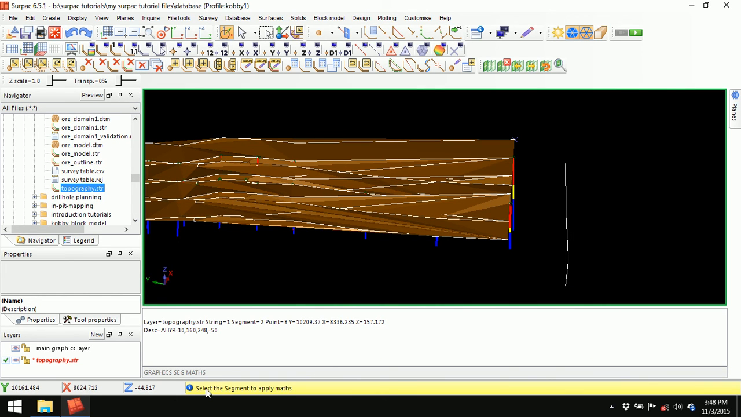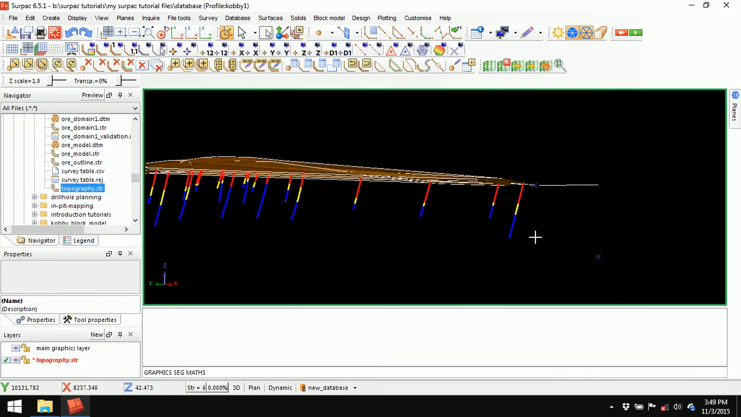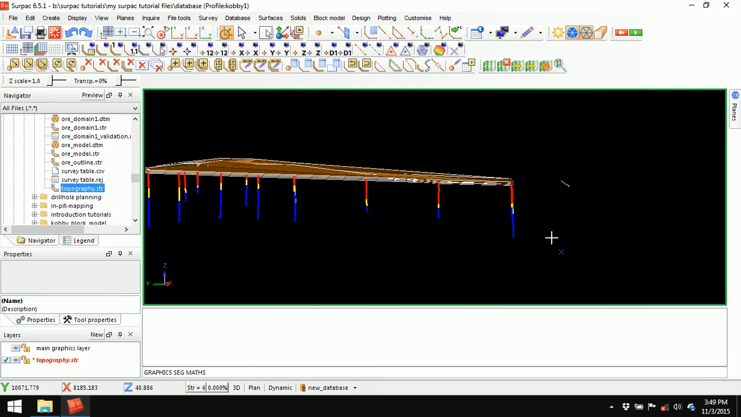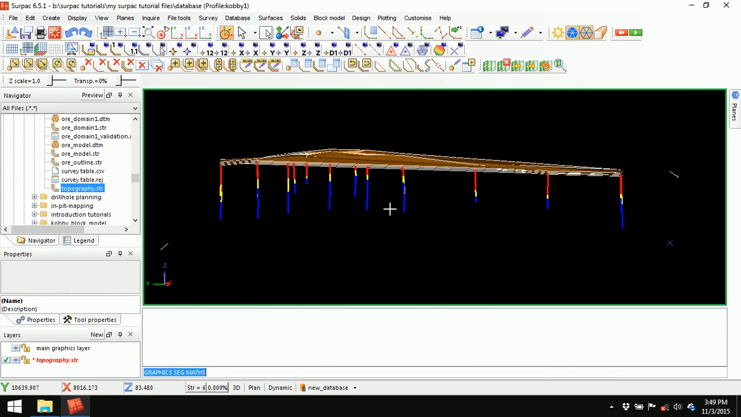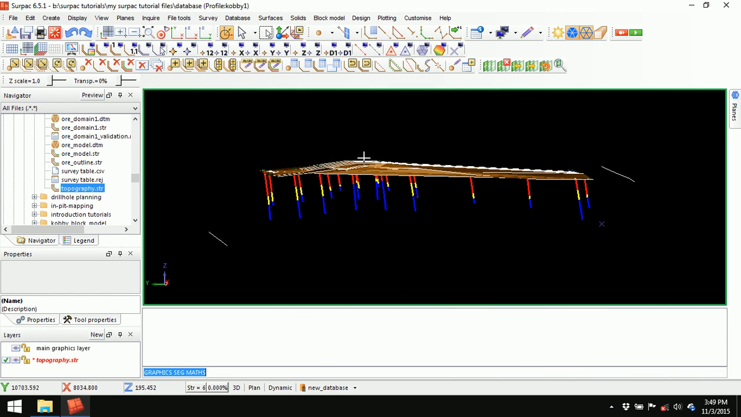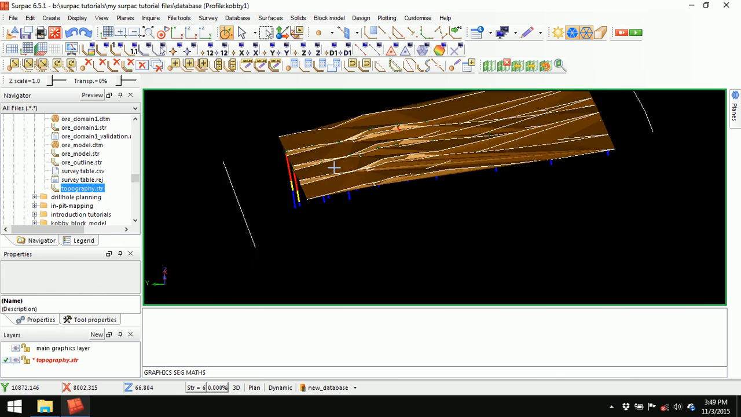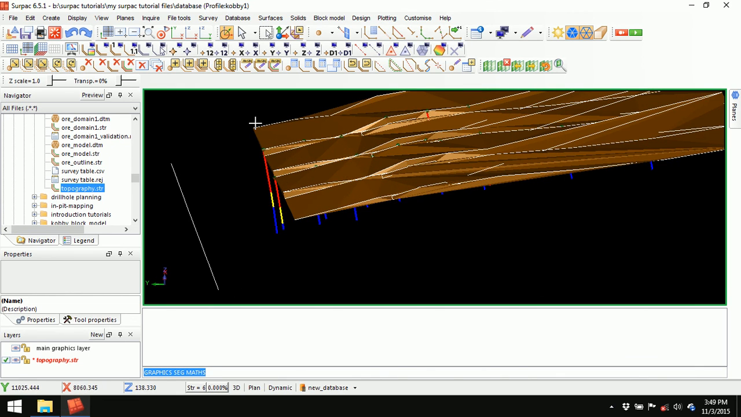Then it says in the status area, select the segment to apply maths. You click on this segment, and Surpac will bring it right at the elevation. You see, so we can now join this to this with a DTM. We will repeat the procedure for this string or segment, but we will have to inquire a point here first so that we will lift it.